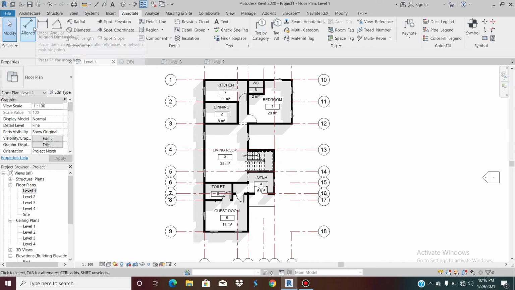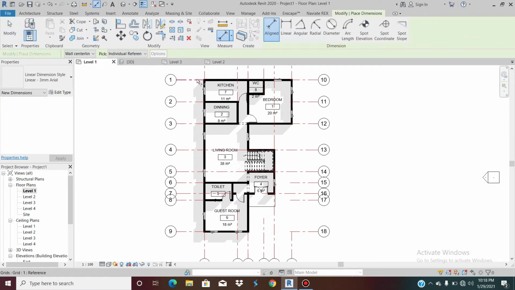Okay. So this one is just straightforward. Just click and continue moving. Okay. Click and continue moving. Click, click. So for this one, align.